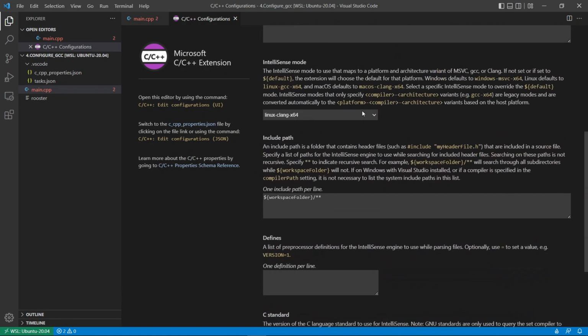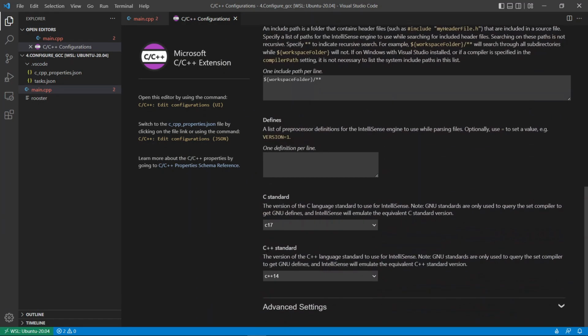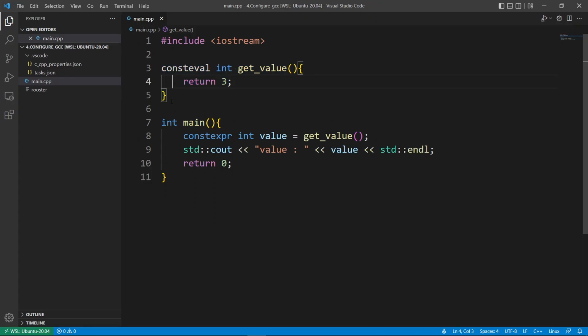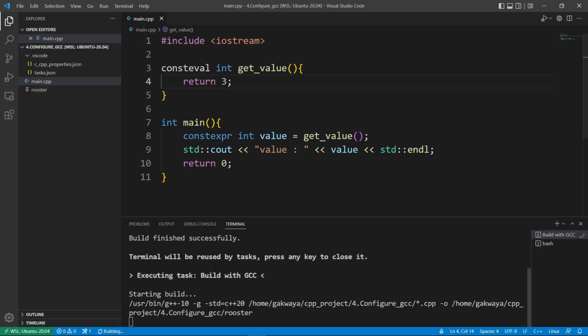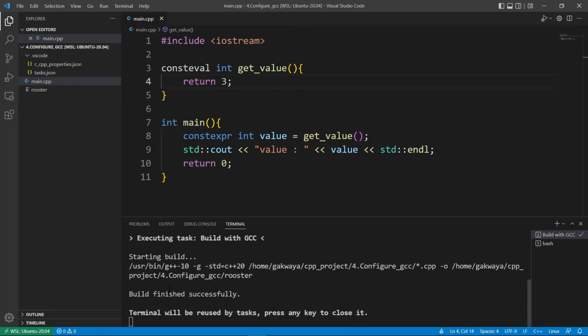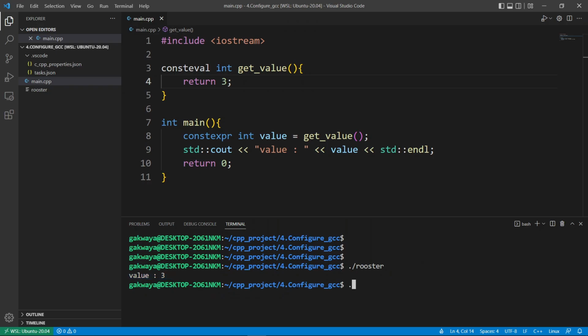And you do that by scrolling all the way to the bottom where it says C++ standard. We are going to select C++20 and close this down. And if you do that, you're going to see that the squiggly lines are going to go away, and our configuration is now done. We can still build using our GCC compiler. The build is going to go through, and we will see our build finished successfully message. We can run Rooster, and everything is going to work well.